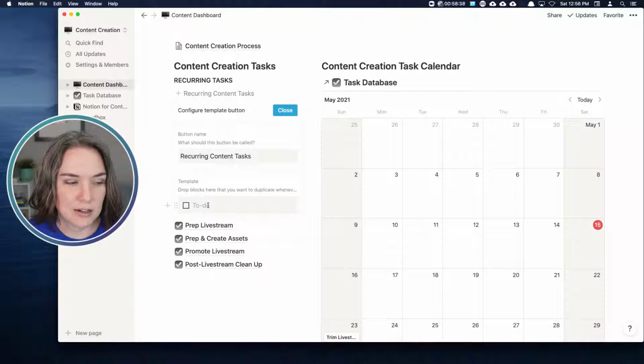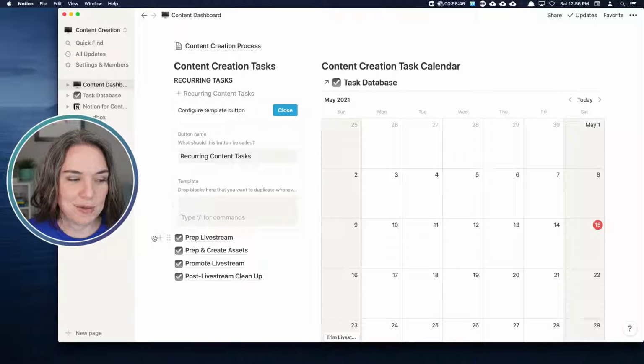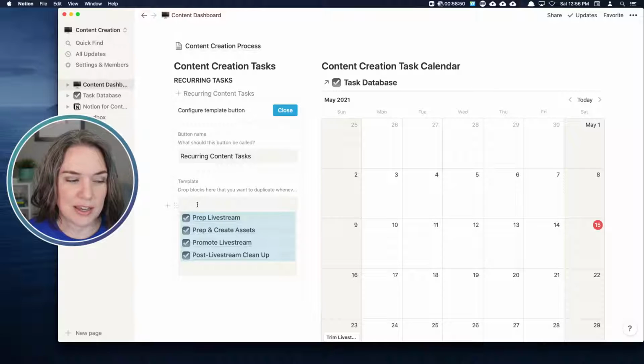And then in here, I want to just have a blank block. This is just a quirk, and press enter. Then I'm going to grab these 4 items and drop them in here. I want to keep a block. It's just a quirk. I don't know if they fixed it, but you want to have one blank one and then the rest of these. And actually, I'm just going to delete that. So now I have these recurring tasks in a template button.